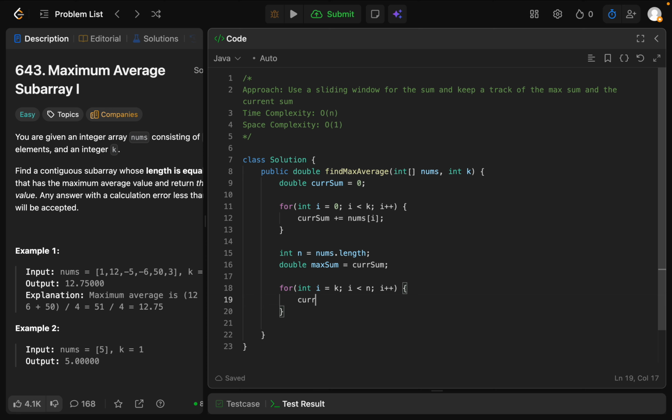So every time we go through the for loop iteration, current sum, you would need to add the current value that we're looking at in the index and subtract the leftmost. So that would be nums of i minus k. Yeah, that makes sense.